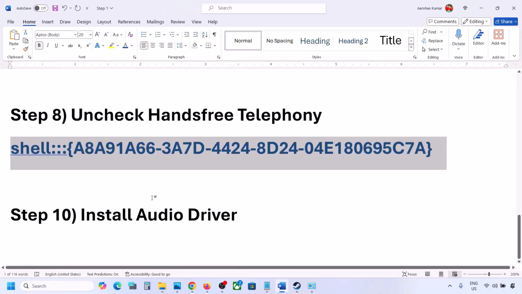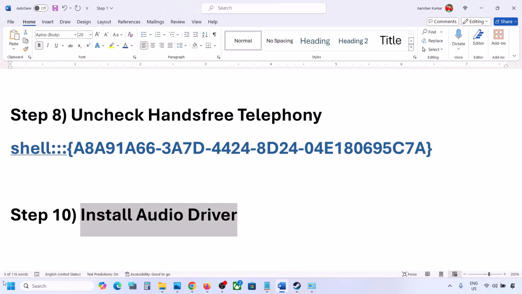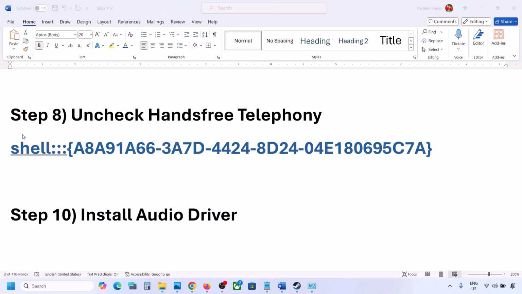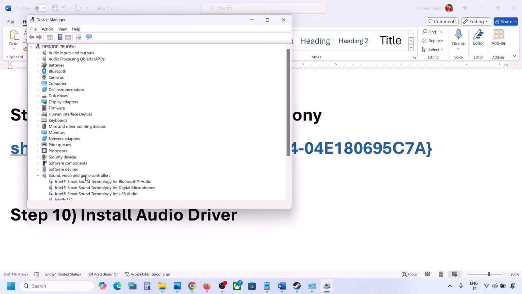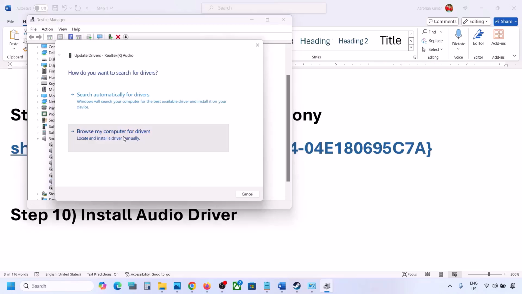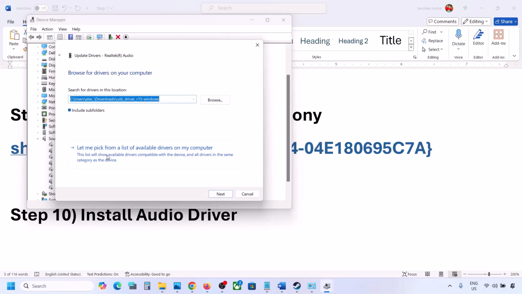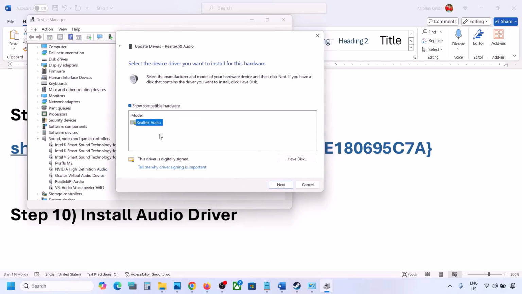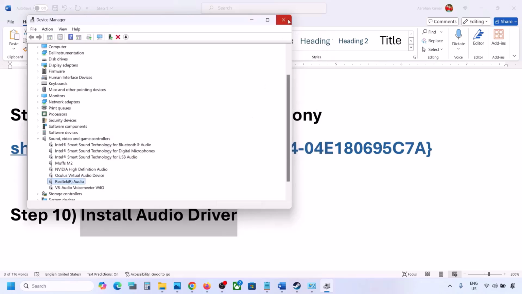Now the next step is to install the audio driver. First of all, try it in device manager. Make a right click on the start menu and go to device manager. Expand sound, video and game controllers. Select your audio device, make a right click, click on update driver, then browse my computer for drivers, and then let me pick from available drivers on my computer. Now over here you can select your audio device, click on next, install it, restart your computer, and then check the sound.